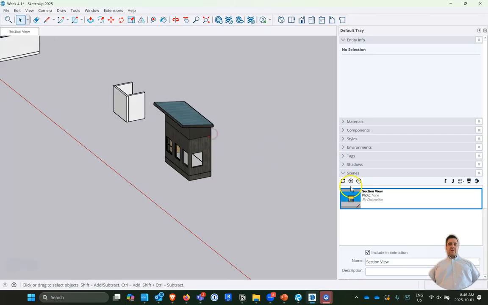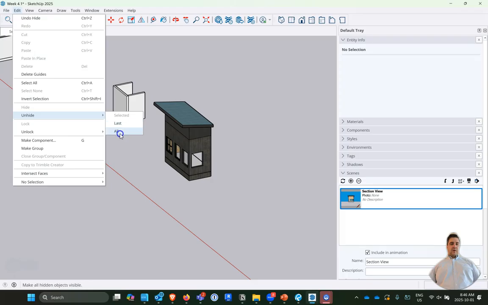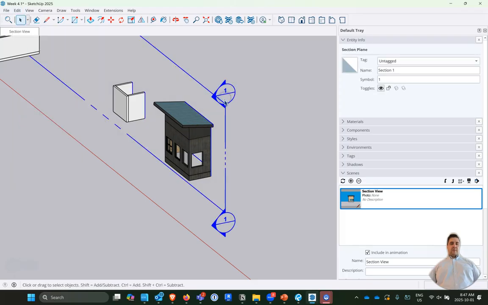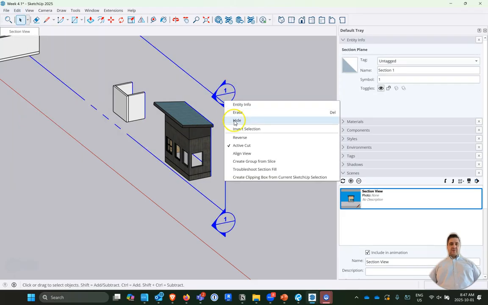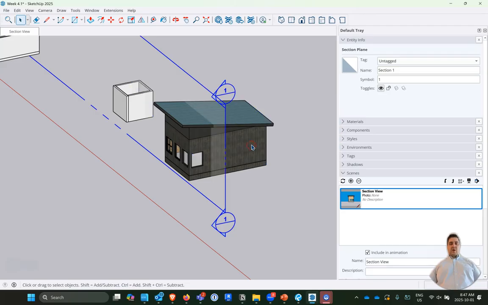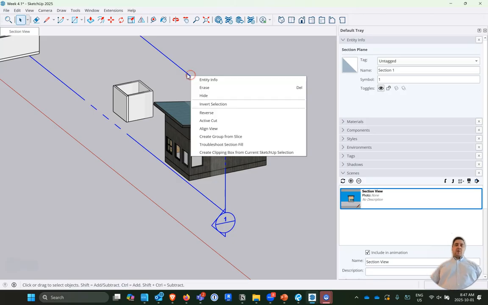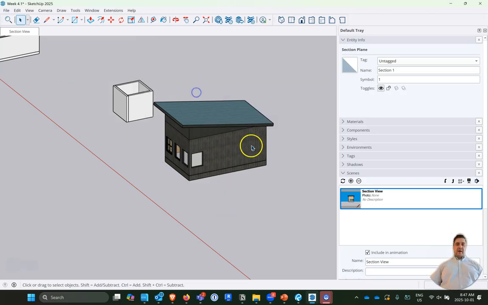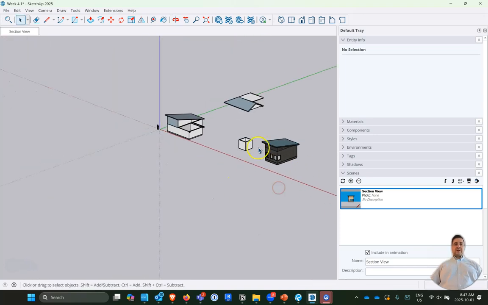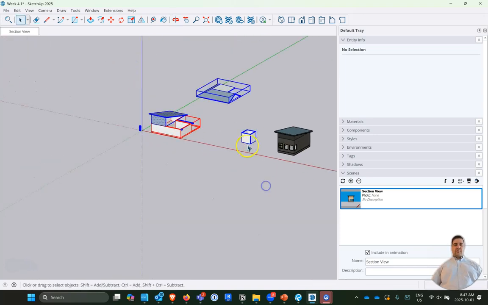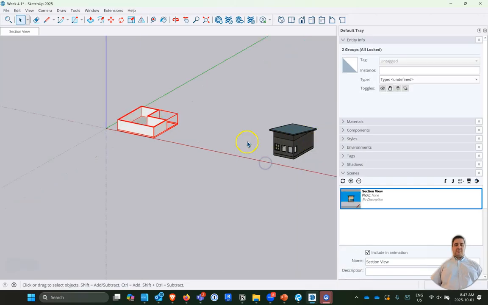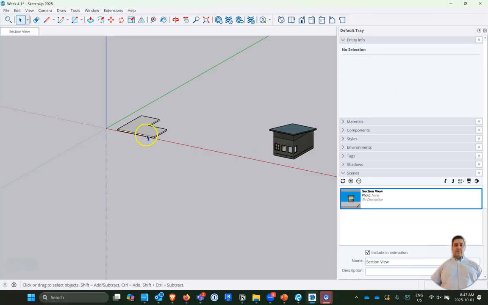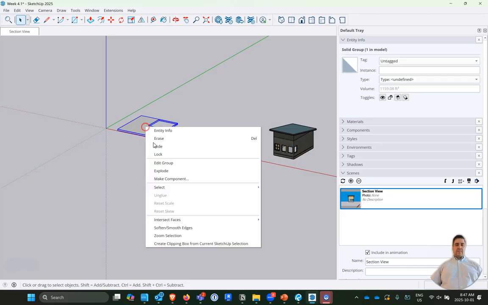Let's go back into here. Let's go to unhide all. Unhide all. And let's go to this section view, and let's turn off active, because we don't want to use that right now, so let's hide that. So that's not active. We can actually hide our other pieces out here as well. Let's hide those. And this one was locked, so let's unlock it, and then we can hide it. And this is locked too. Unlock, hide.